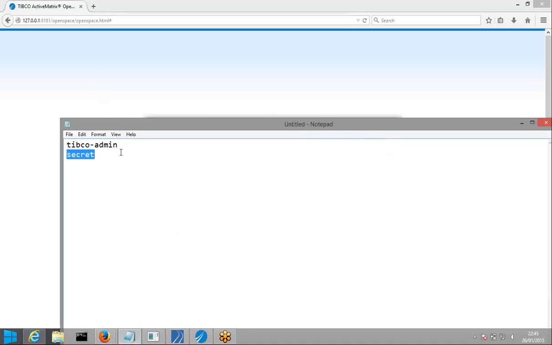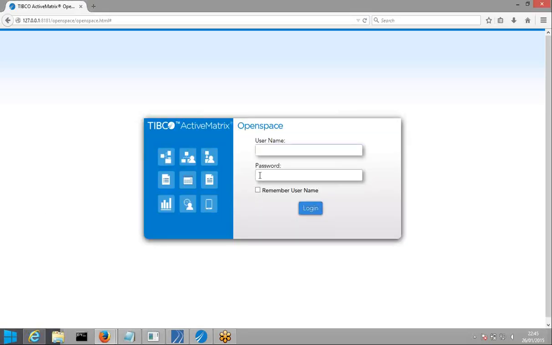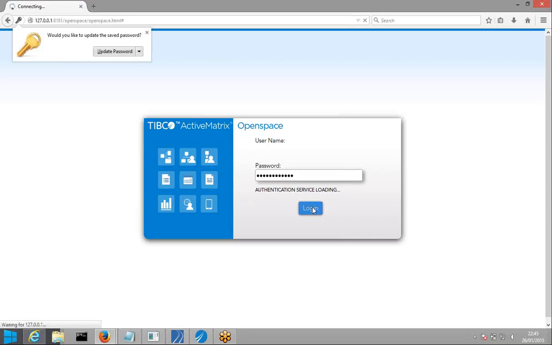The default LF server users have the password TIBCO123. Specify that and specify the username, and login.